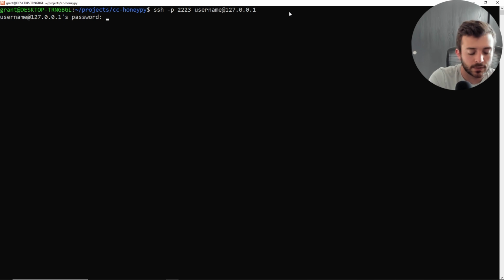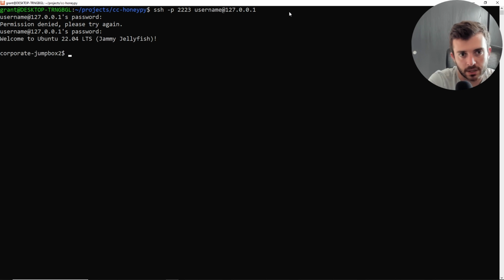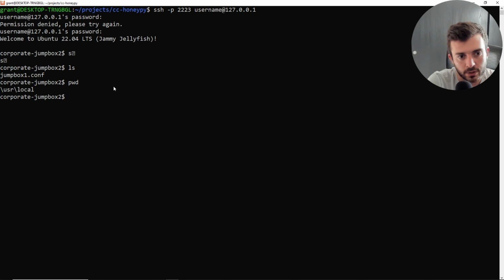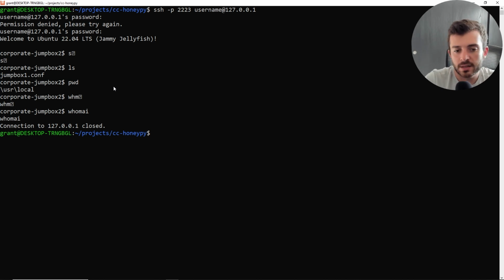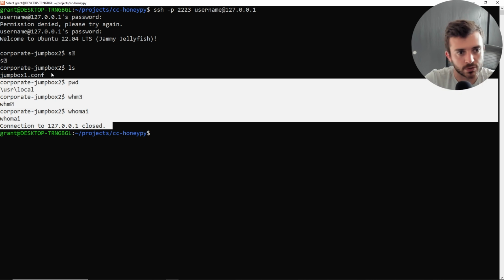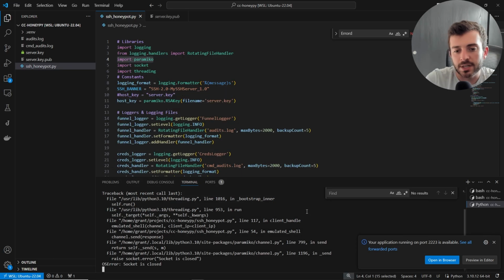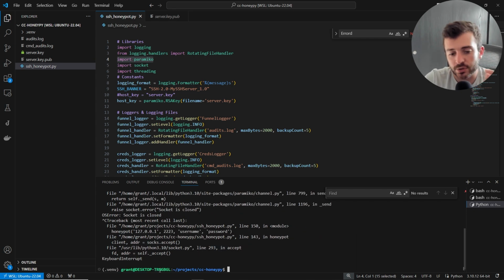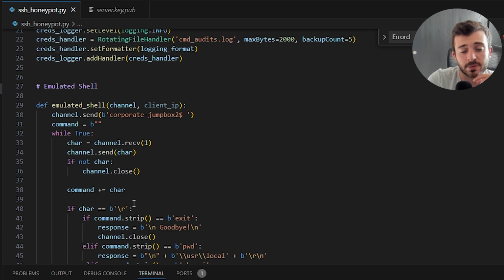Hit enter. And the password is password in this case. Here you can see that we have generated our emulated shell. We can do ls, print working directory, whoami, and then we can do exit. So that is the basic core right here. That's great. So now what we need to do is actually get our file to log some of these commands.